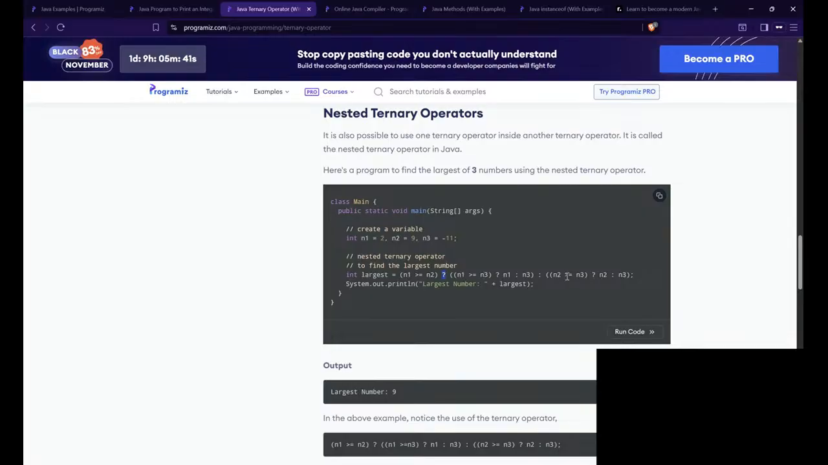Now, n2, which is 9. Is it greater than 3? n3, which is minus 11? Yes. So it would go to the first part, n2. The largest number would be 9.